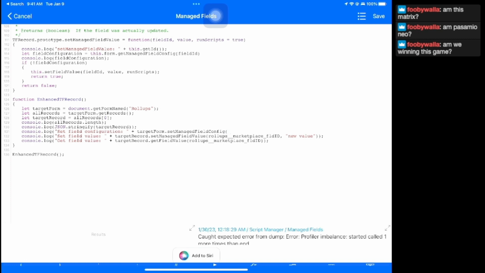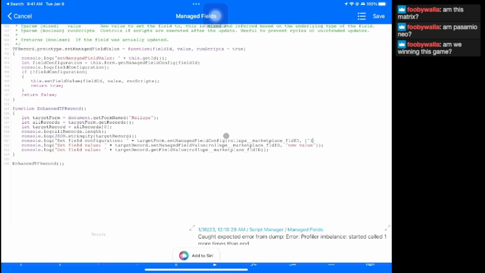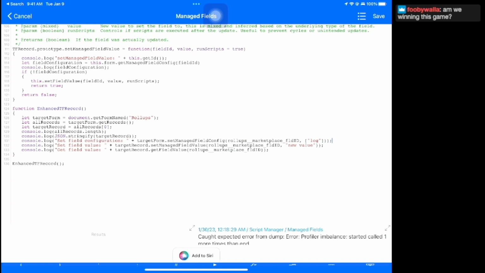Are we winning the game? I think so. We are winning something. Let's just do log. Everyone wants a log. What rolls downstairs, alone or in pairs?